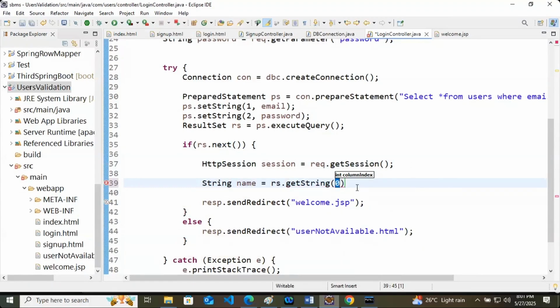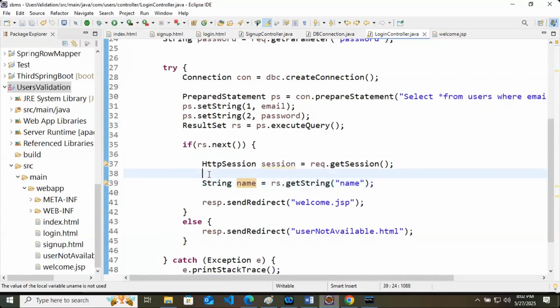You can write the column name or column number. So in the database, the column name is name. It means give the values of the column whose name is name. Inside this, you could say username, String username. Let's keep it name. String name equals, from the result set you will get it.